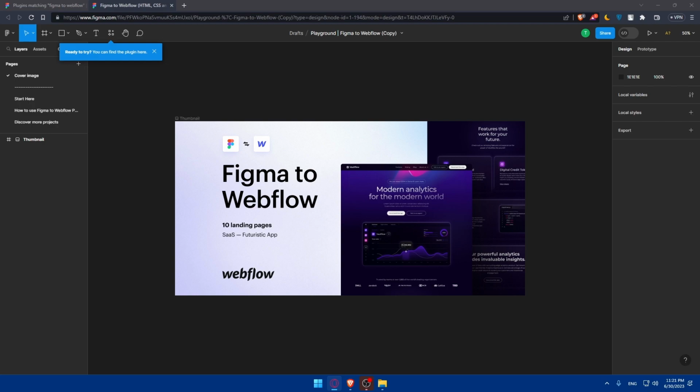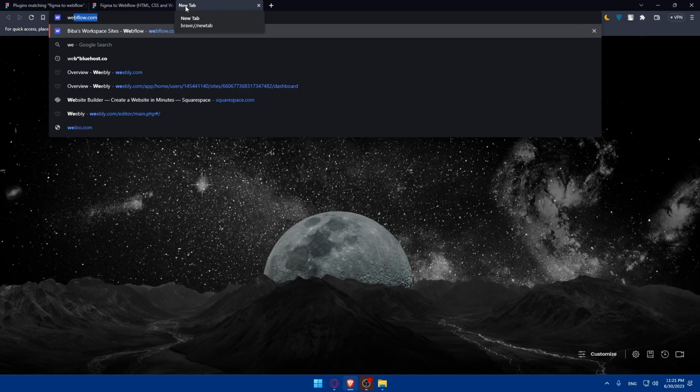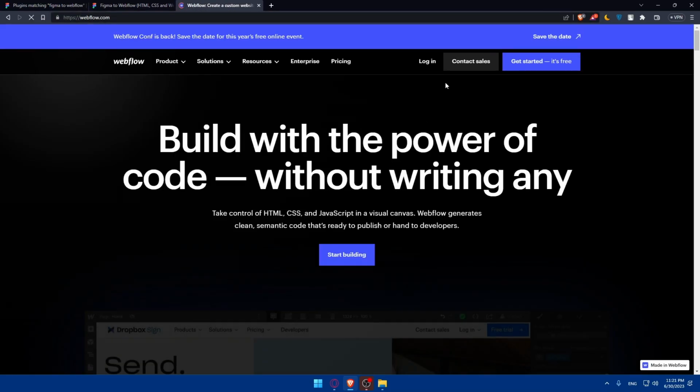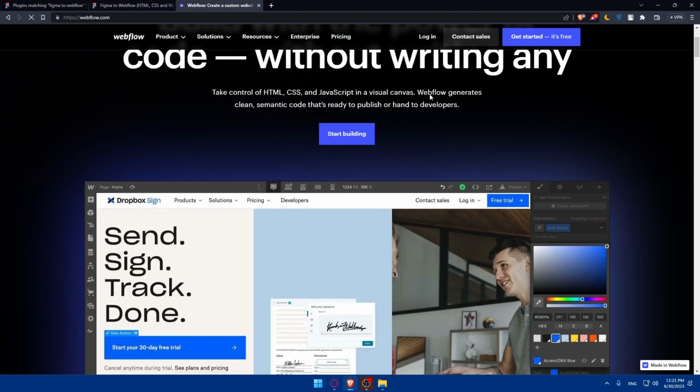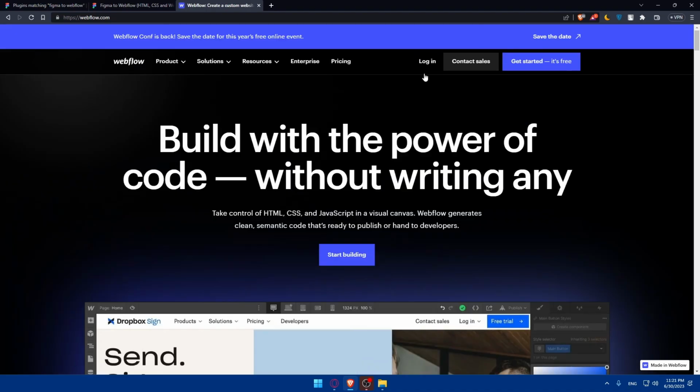It's going to be pretty simple. You simply have to go to a new tab, as an example, type Webflow, and you'll find yourself at the login screen or the home screen or main screen. Click on login if you have an account. And if you don't have an account, you can simply click on get started.